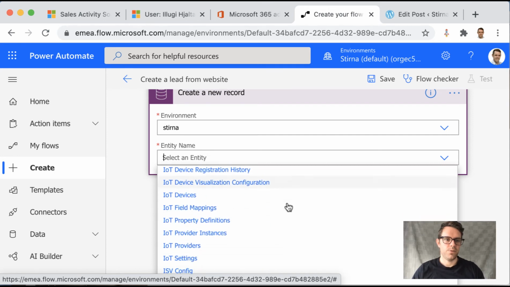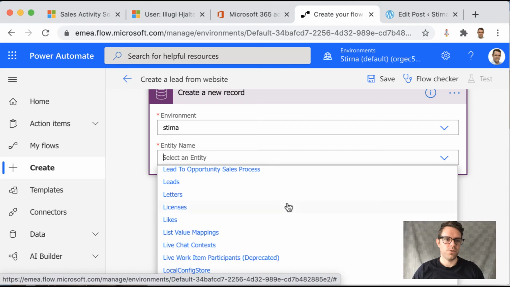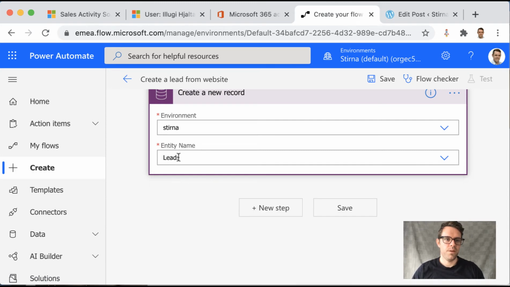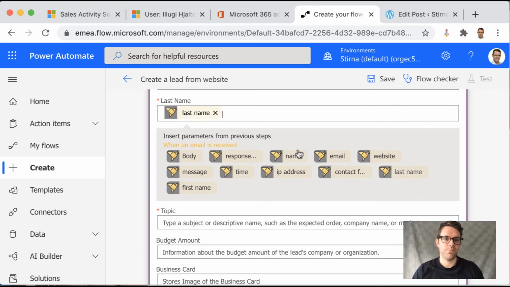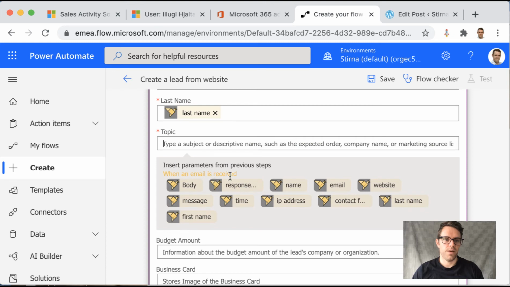I want to go search for it. You can also use the search because it's a bit quicker. So we're going to insert parameters from previous steps. The last name, we have it here. And then we're choosing a topic. That's going to be the name.